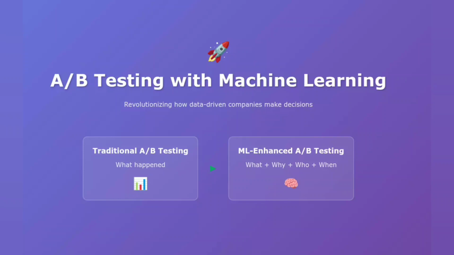What if I told you that most A/B tests are leaving money on the table? While companies run thousands of A/B tests, they're often missing crucial insights that could 10x their impact. The secret? Combining the rigor of A/B testing with the power of machine learning.